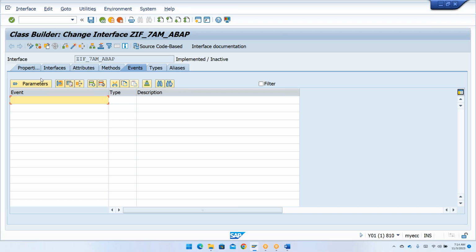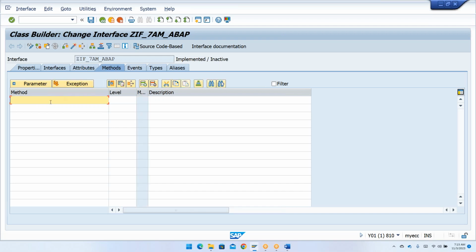But the only difference is you can't implement the interface. So now let me go ahead and show you that one. I'll go to my methods. I'll say this has get_sales_data. So level, I'll be taking this as an instance method, or you can take this as static.